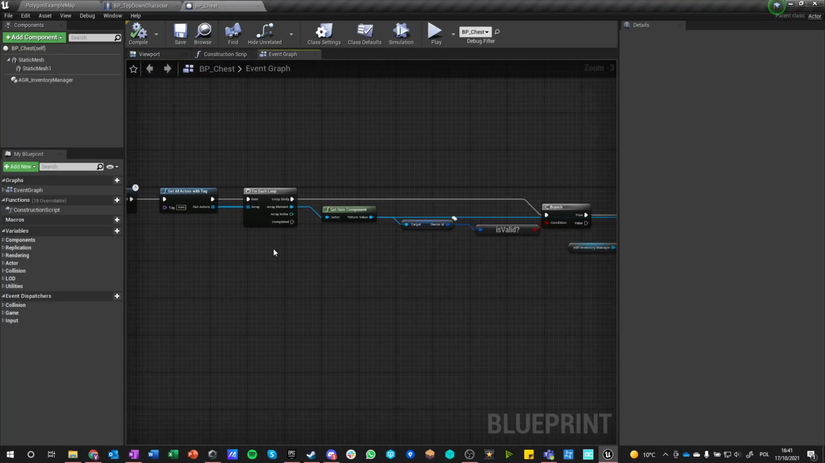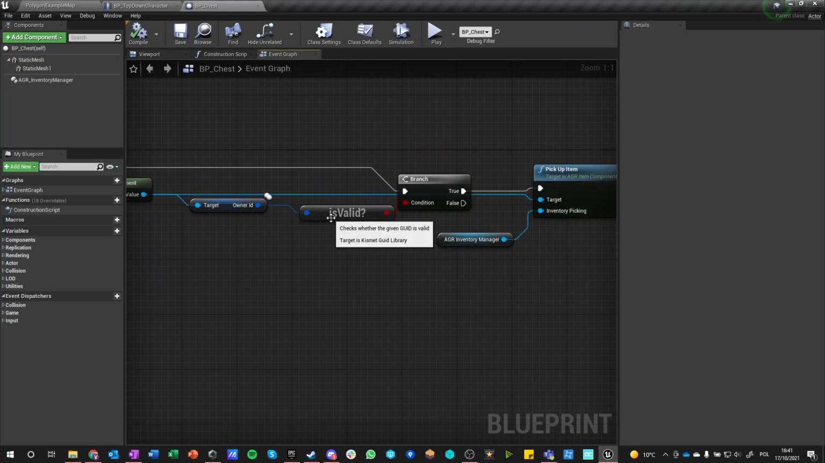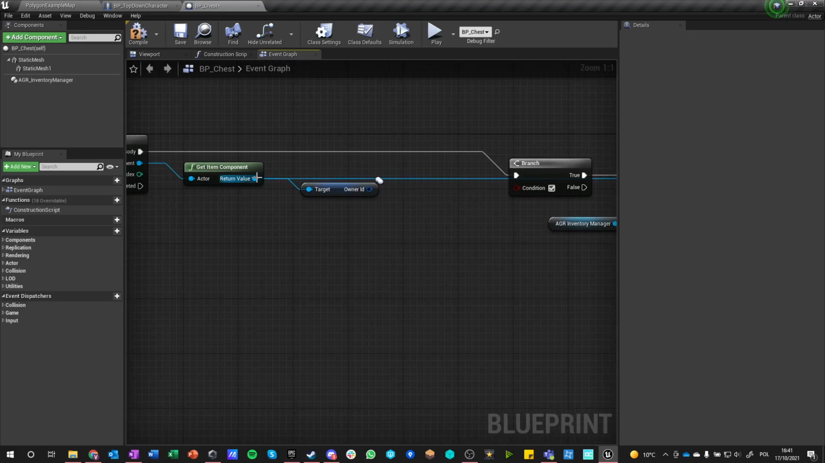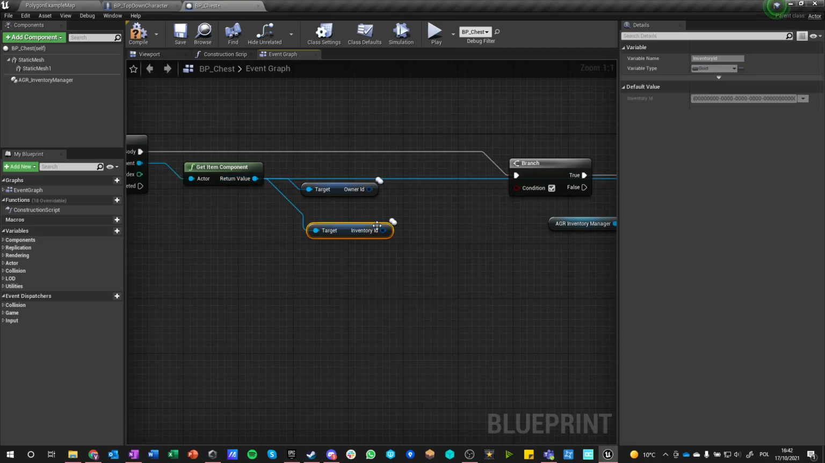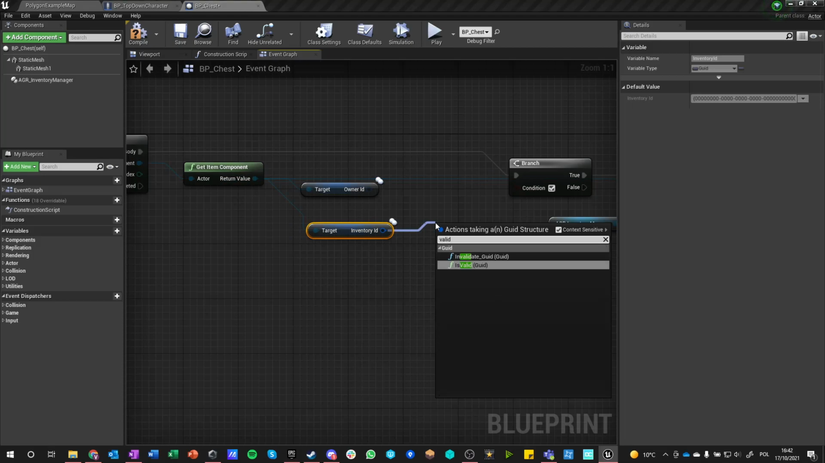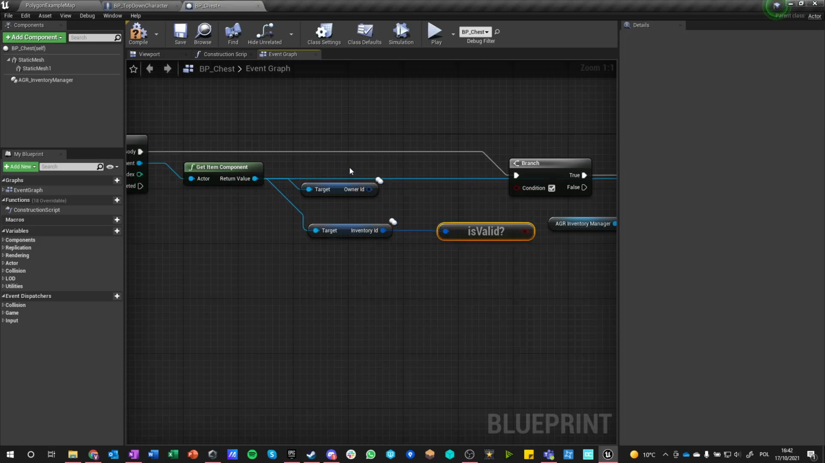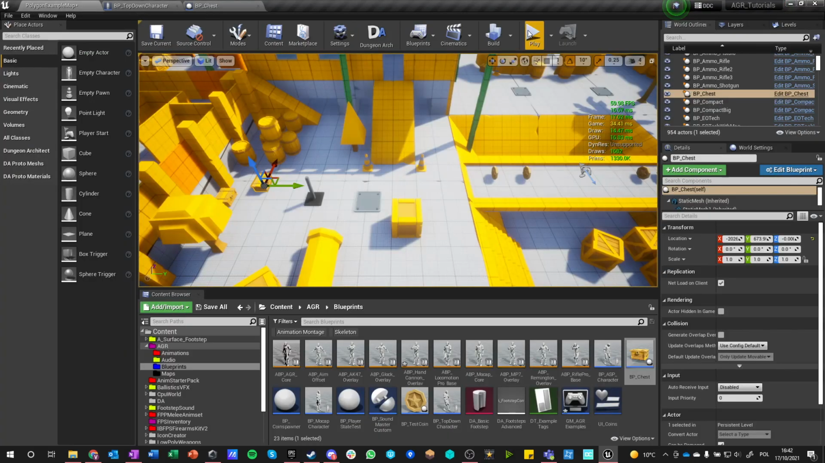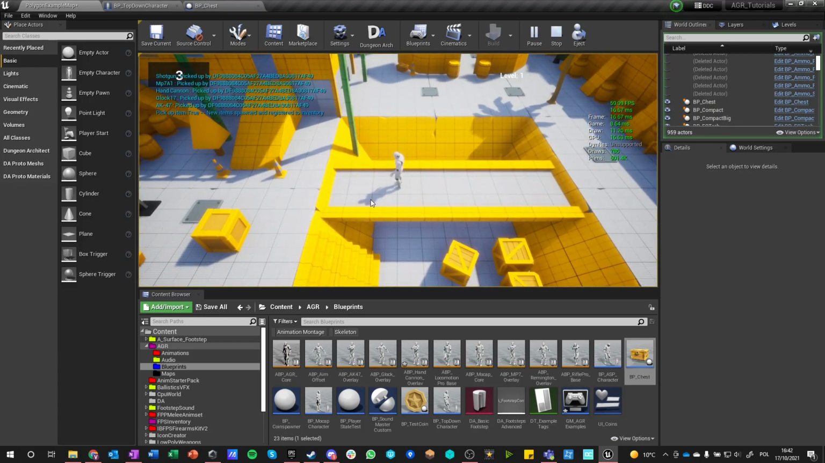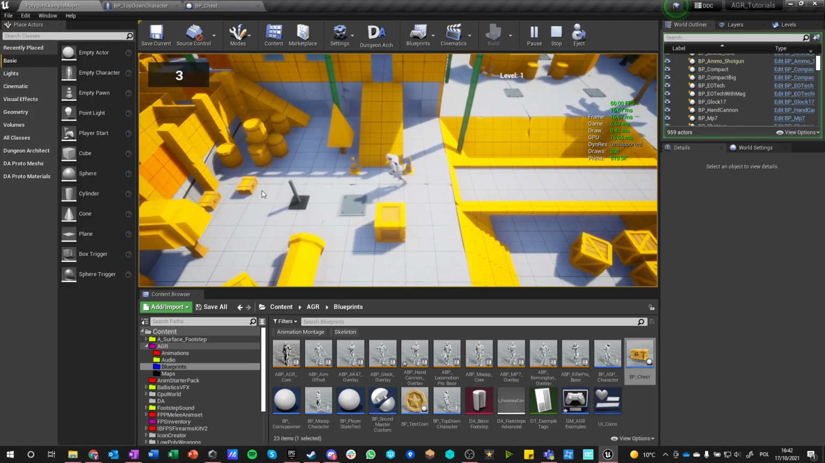Maybe this check, I overdid it. So owner ID is valid. Check if the given GUID is valid. Inventory ID valid. And is valid no, then we want to pick up. Okay, this should work now. Let's see. I will pick up just one coin, and then it picked up basically everything.